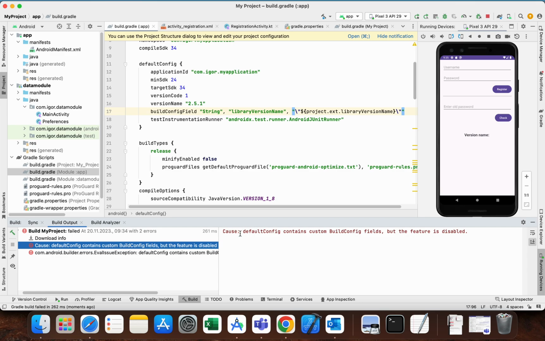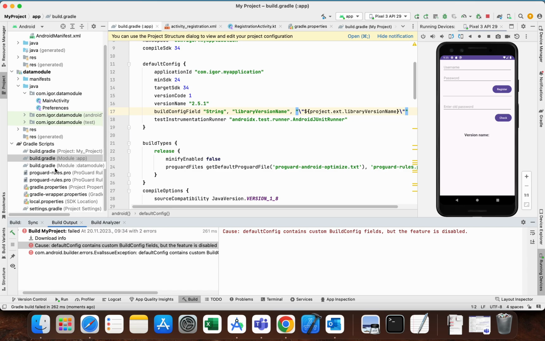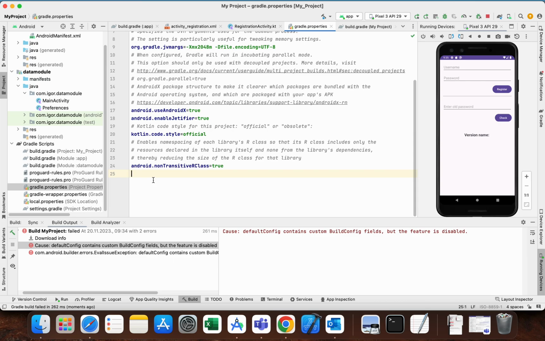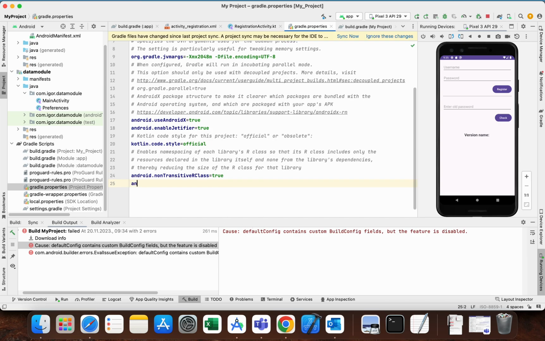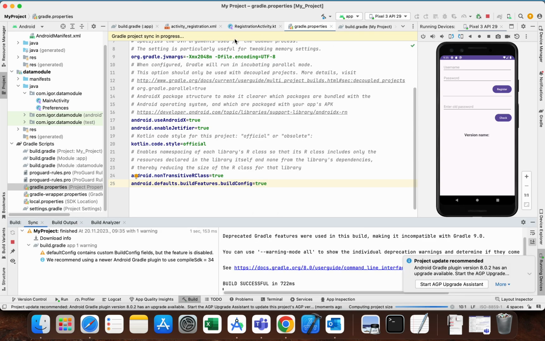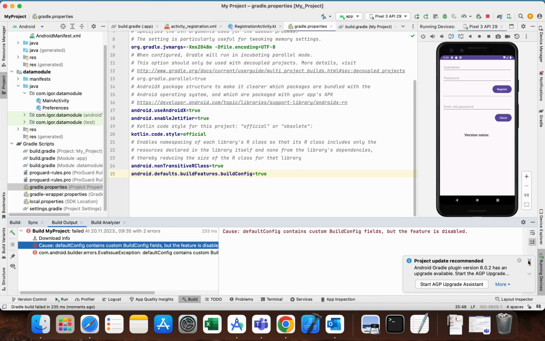Okay, if you get an error that says defaultConfig contains custom buildConfig fields, but the feature is disabled, then you need to add some special field inside your gradle.properties. However, this is something that I didn't receive in all of my projects, so maybe there won't be this error in your case. Here we need to define android.defaults.buildfeatures.buildconfig equal to true.